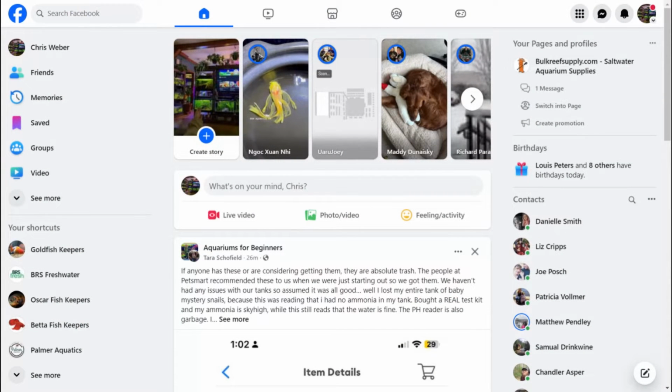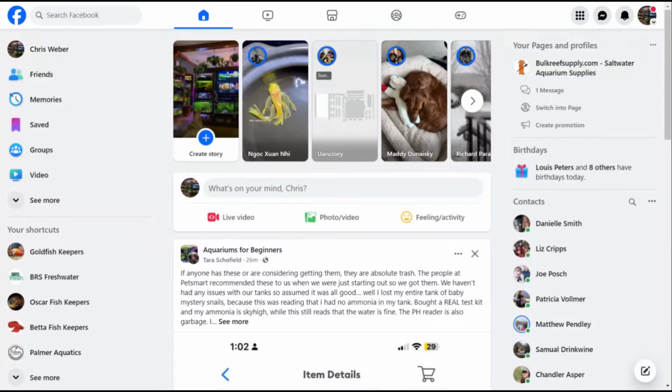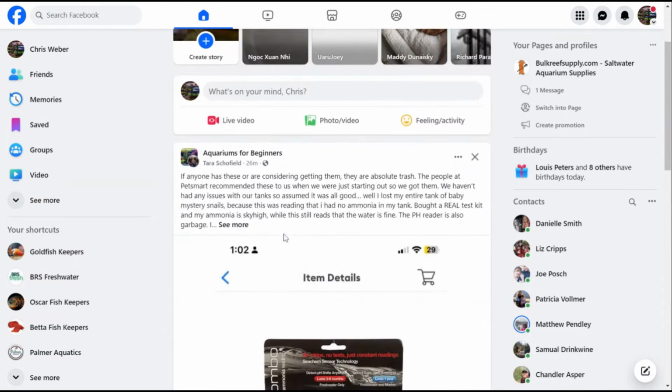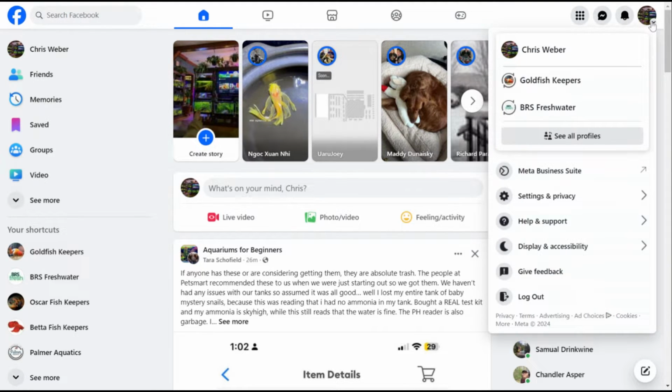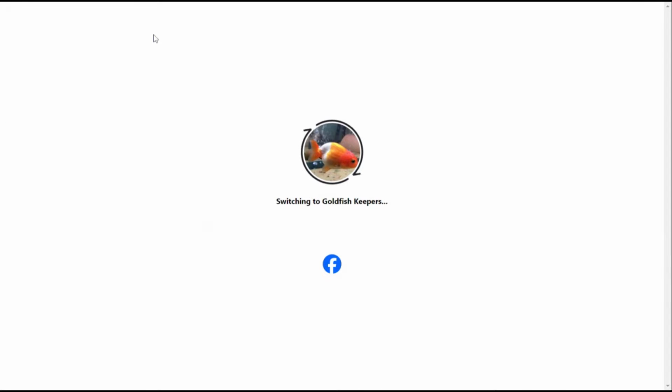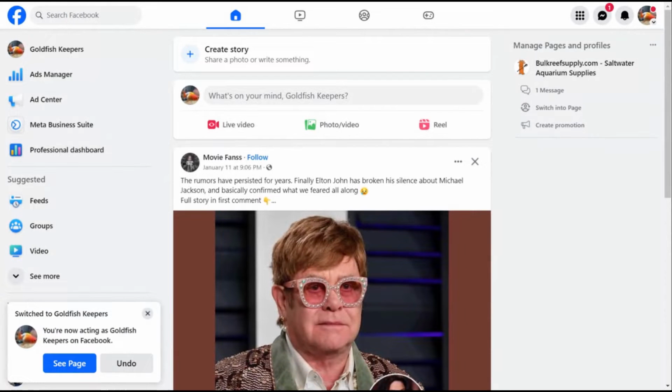We are streaming this. The first step is to go to your personal Facebook account, right? This is my Facebook account. Please don't judge me. So up here in the right-hand corner, you have your little emoticon thing. Click on that. What we need to do is get inside the Facebook page that you want to post the reel to. Let's click on this one. This one's Goldfish Keepers. And again, I have so many Facebook pages that it's crazy.